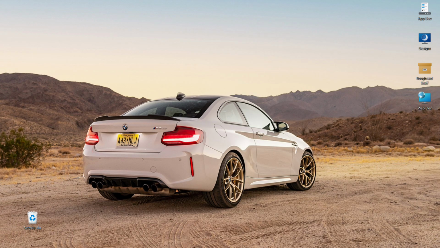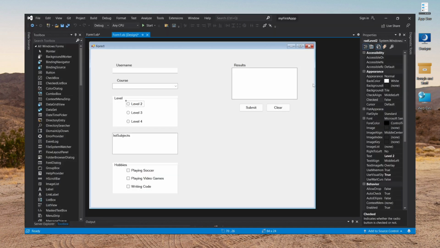In the previous lesson, we built an interactive form using a text box, a button, and a combo box. But today, we are going to make our app even more powerful. So we'll add more controls and make our app behave like a real system. Okay, so these are the controls that I've added.